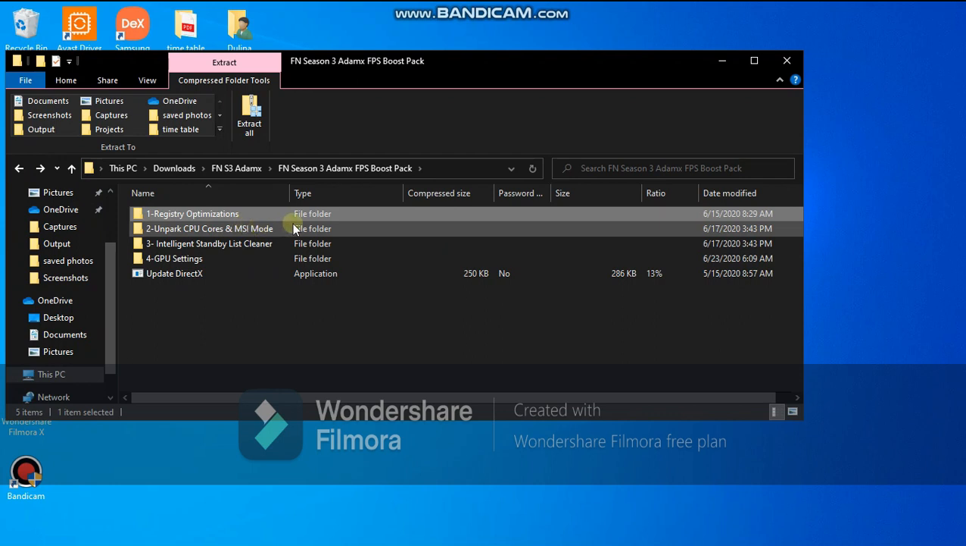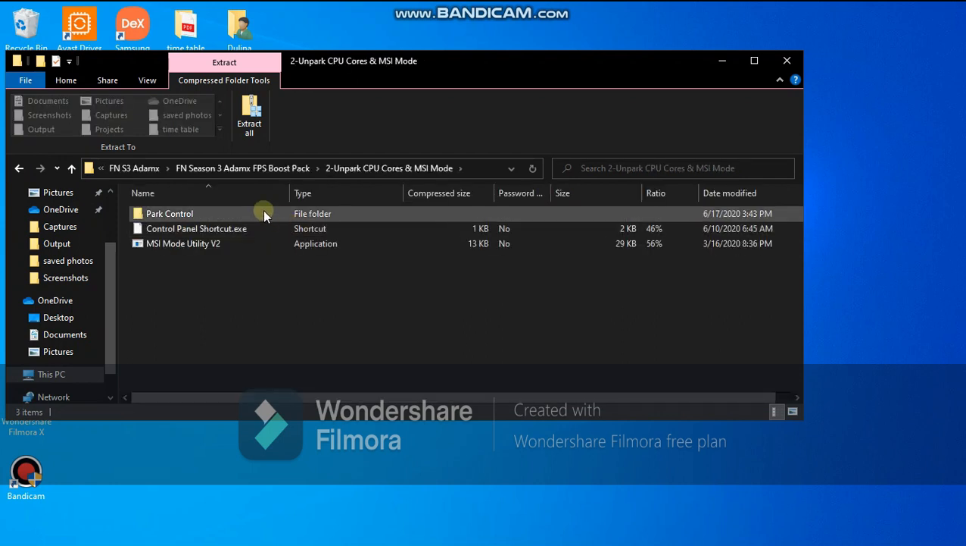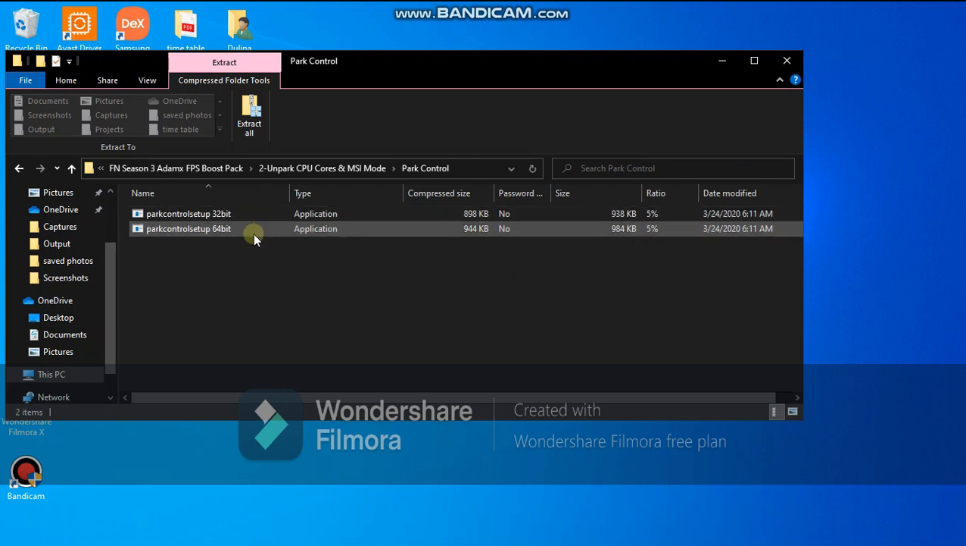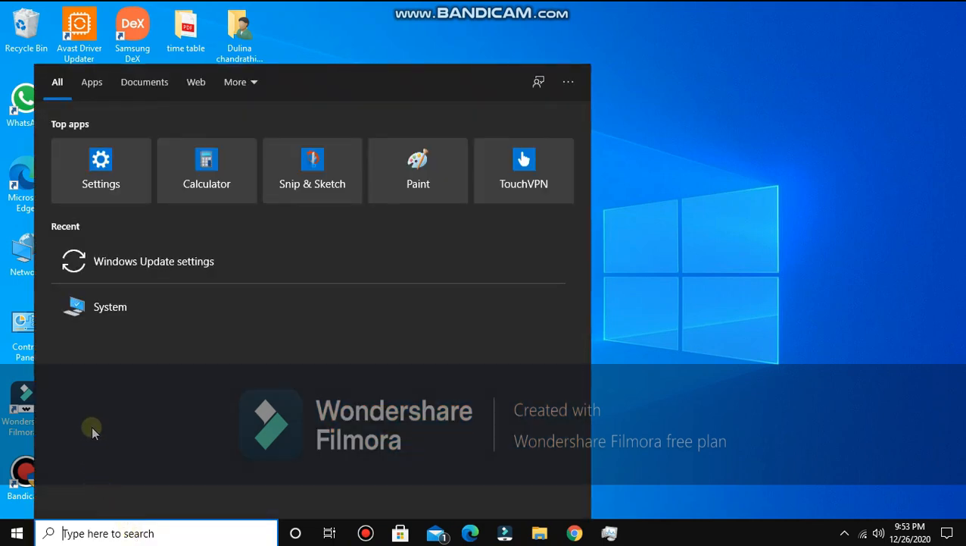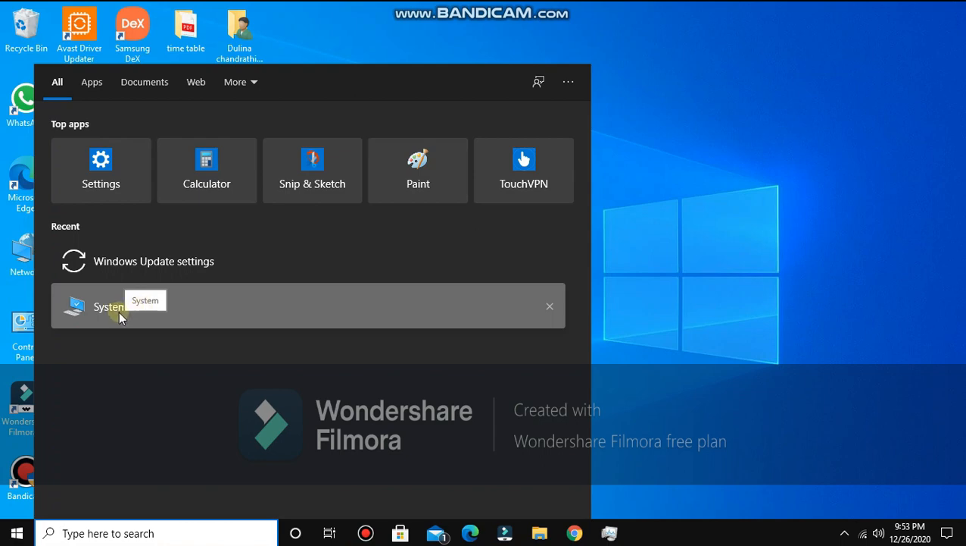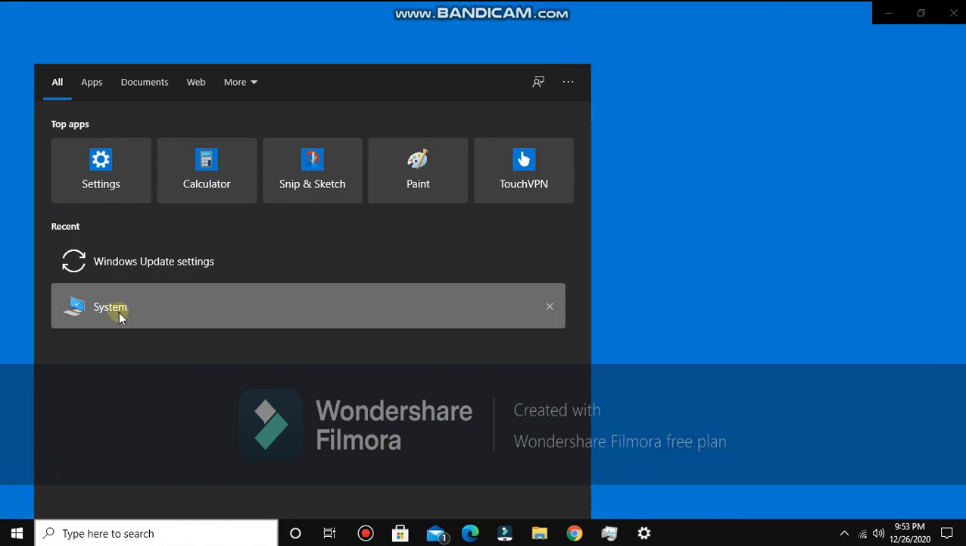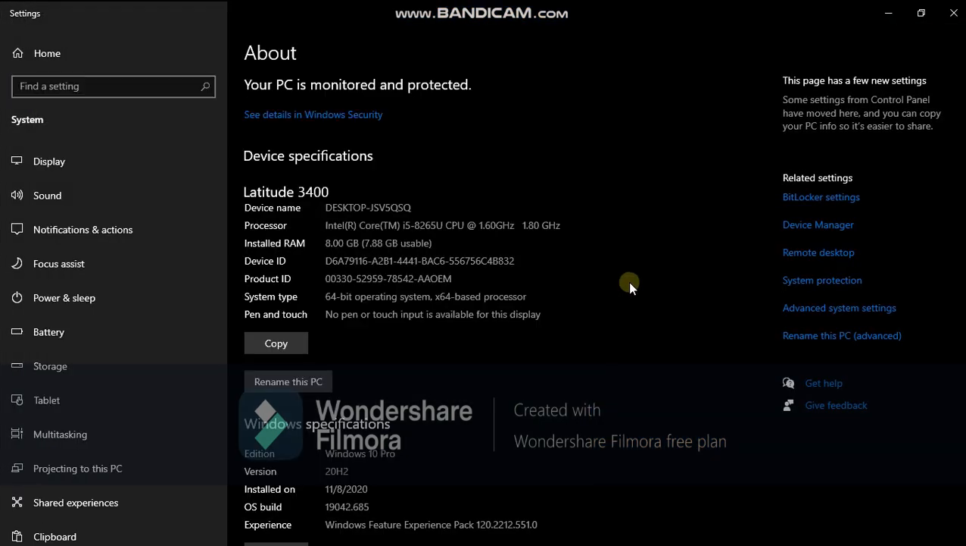Click on that, go to the Park Control folder, and then depending on whether your system is 32-bit or 64-bit, run the .exe. If you are not sure which one your PC is, come down to the Windows Cortana search on your desktop, type in System Control Panel and go down to System Type. Mine is 64-bit, so I'm going to download that one.